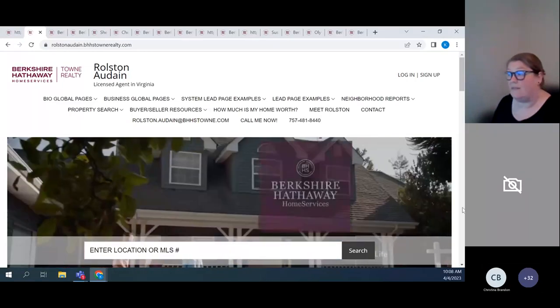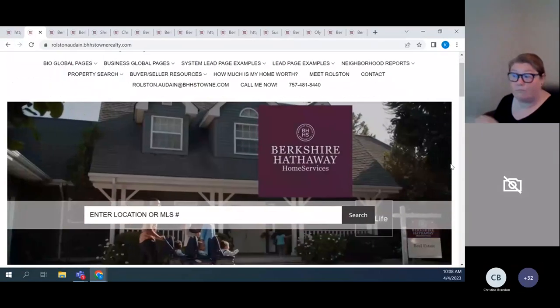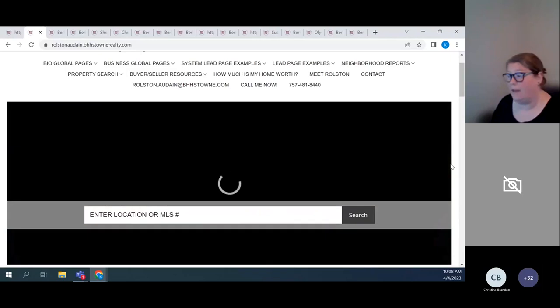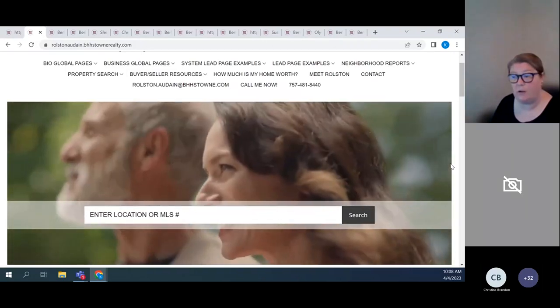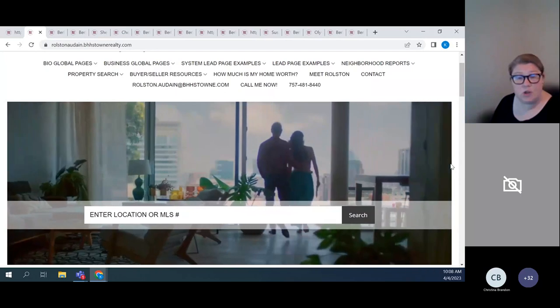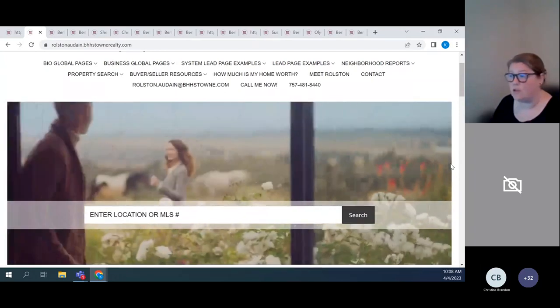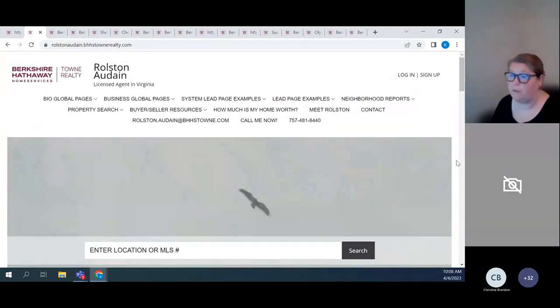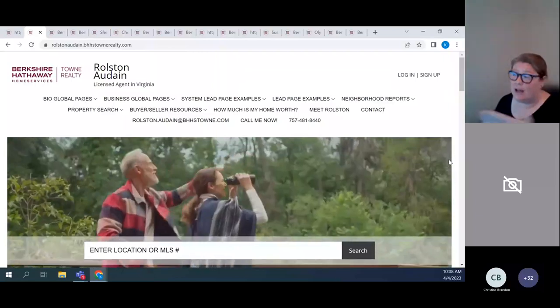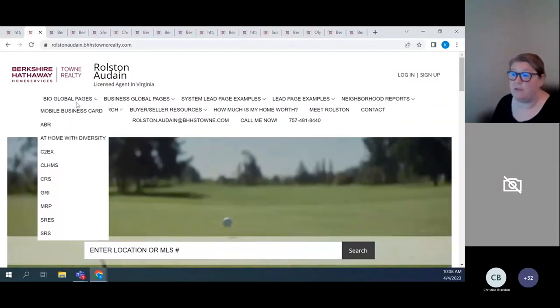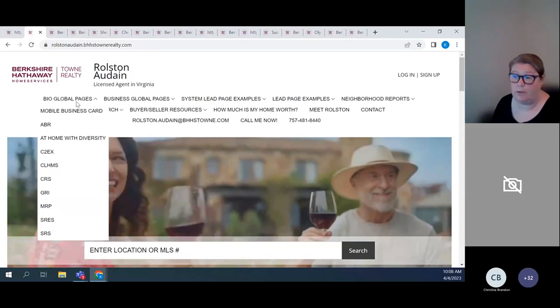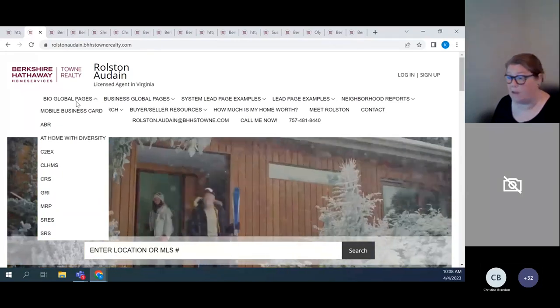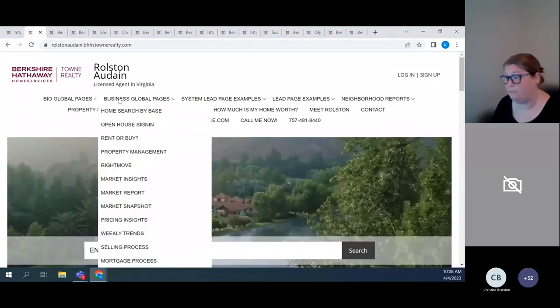You'll notice that he doesn't have a static image on the background. He actually has a video playing. We have multiple templates that support video, or they support a slideshow, or they support a static image. It just depends on which template it would be. But you can actually see on his website here, we have lots of different pages that are automatically available on everyone's websites. We call those global pages. They're just automatically built into your site.